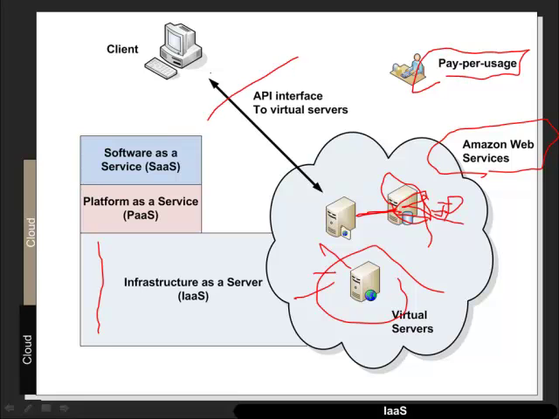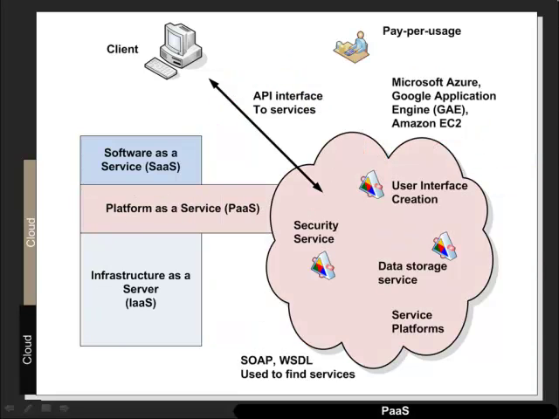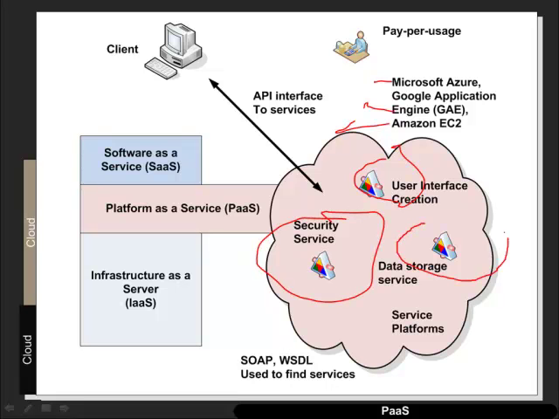With this we can have APIs which interface from our own applications and create these instances, or we can use command line tools to manage them. We then get up to platform as a service, and at this level we don't see the servers, but we see services. A good example of this is Microsoft Azure, Amazon EC2 and the Google App Engine. So we might have a security service, data storage service, user instance service and so on. At this level we tend to see things like SOAP and WSDL to be able to discover services.